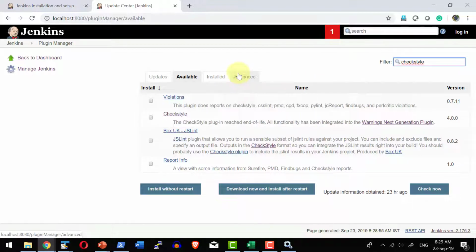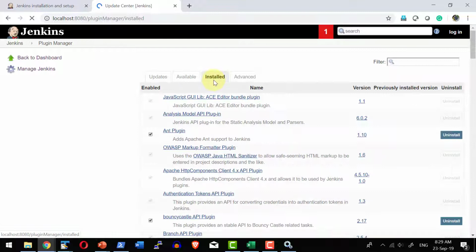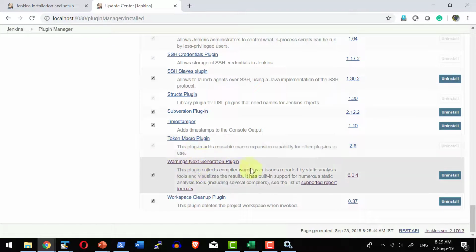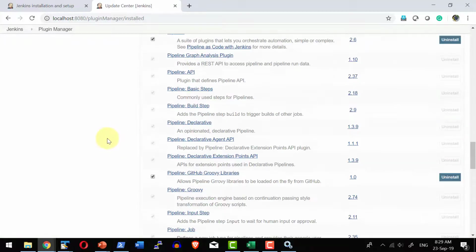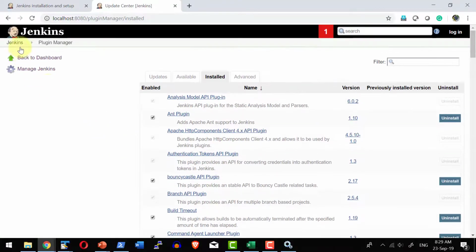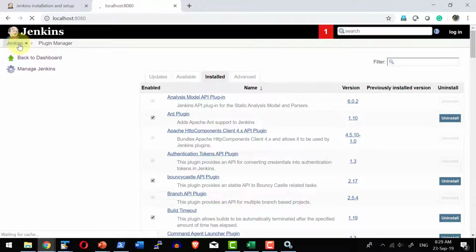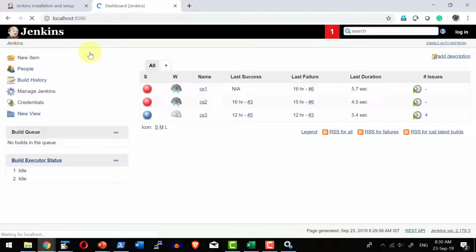And already I have installed it. Installation is as simple as checking the plugin that you want to install and doing the installation. I have already installed it, so let me check the plugin that is installed as a part of the installed plugins. Here I do have the plugin that is installed, the Warnings Next Generation plugin. And once it is installed, I will be in a position to configure the plugin as a part of the project that I am creating.